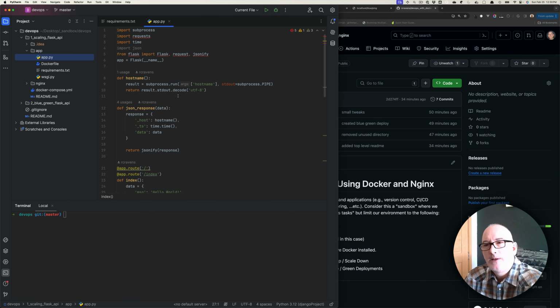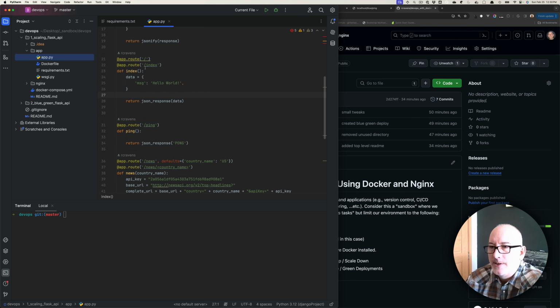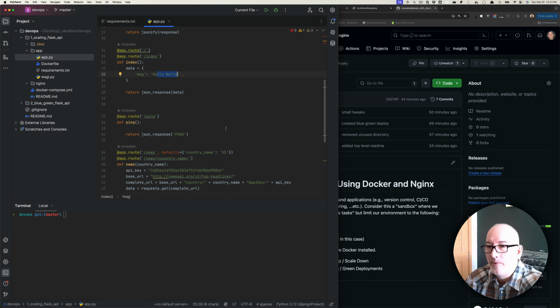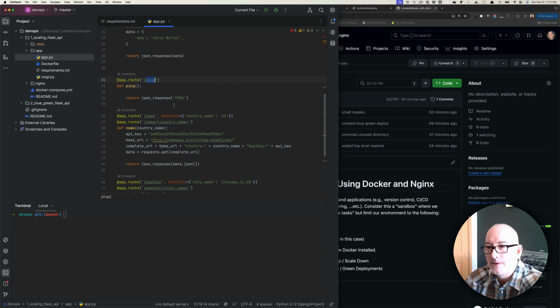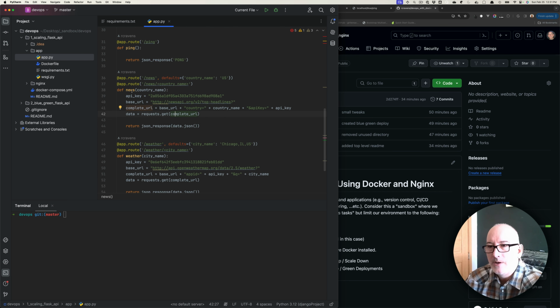Then let's take a look at this app file. I'm just going to scroll down to the routes. We can see the routes here. There's a home route, or an index route, and it just returns a JSON data field with a message saying hello world. So imagine this is an API, so we're always going to return JSON for these endpoints. There's a ping endpoint that returns a JSON response, Pong. There's a news endpoint that uses an online API to grab the top headlines for a certain country. I'm defaulting to US, and I think it returns the top 10 headlines for that country.